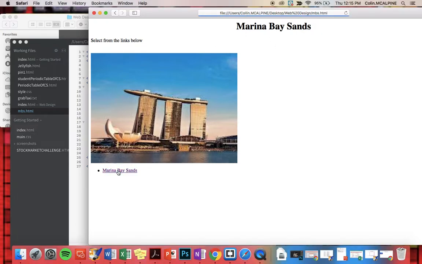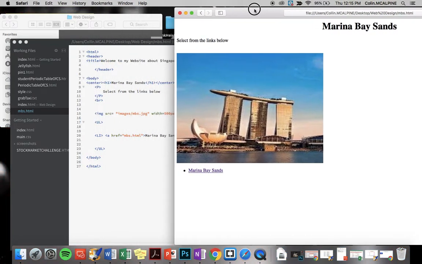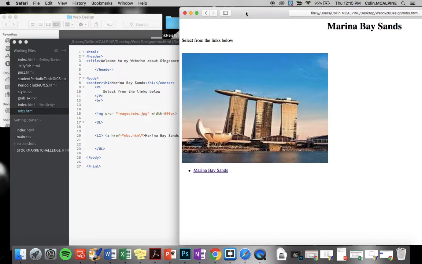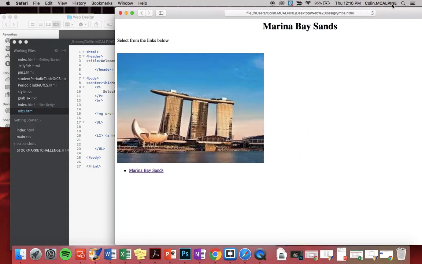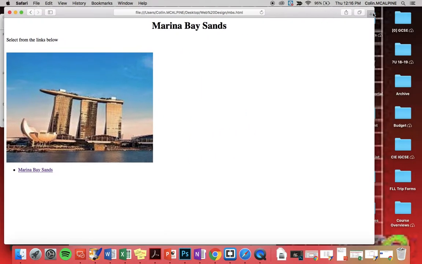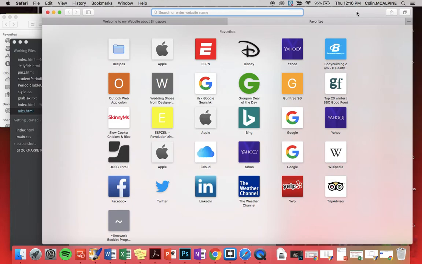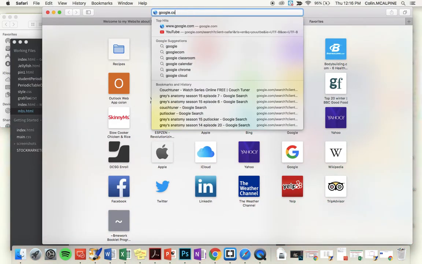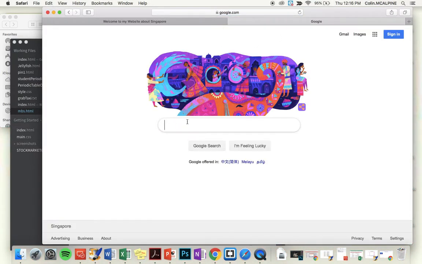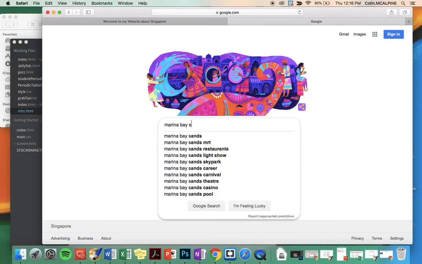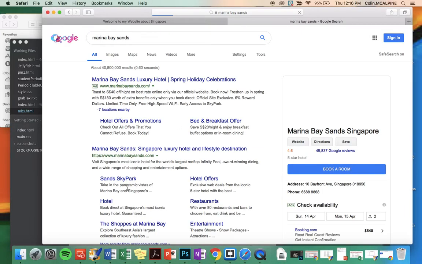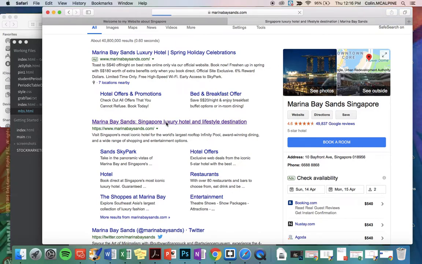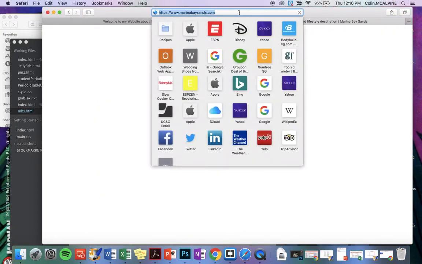Now when we click on this link, it should have links to all the other pages, and one of the things you want to include is external links to other websites other than the one we're currently on. So if we use Google to find a website that has information about Marina Bay Sands, we could take them directly to the website there.